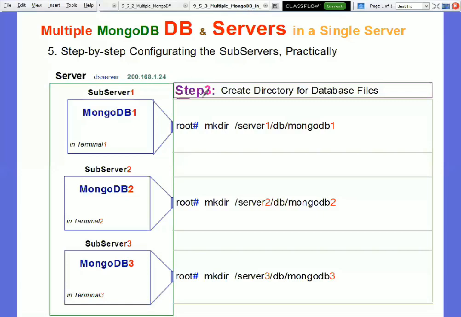Next step is step number 3. We need to create directories for the database files. In respect to the server, the database files are stored in a standard location, which is /var/lib/mongo. Now in our example for server 1, we'll create a server 1 location and give the subdirectory name as MongoDB1. For server 2, we'll create the server 2 location, and the subdirectory name will be MongoDB2. For server 3, we'll make the directory in the server 3 location, and the last subdirectory is MongoDB3. As we are using 3 different server locations, we'll specify them.